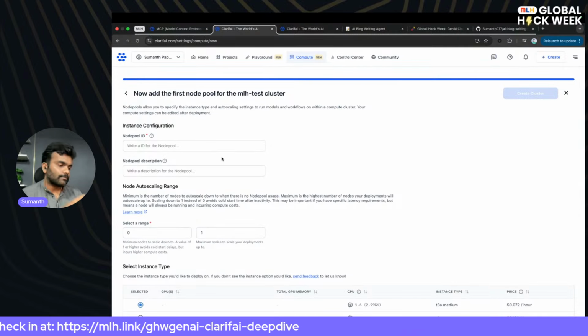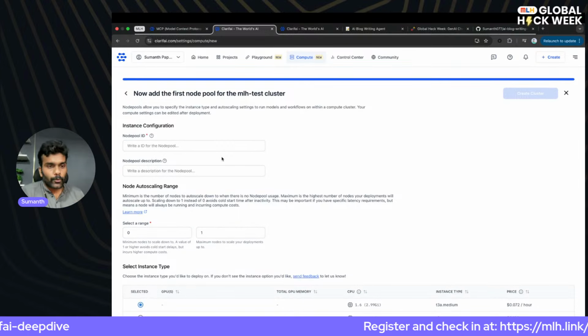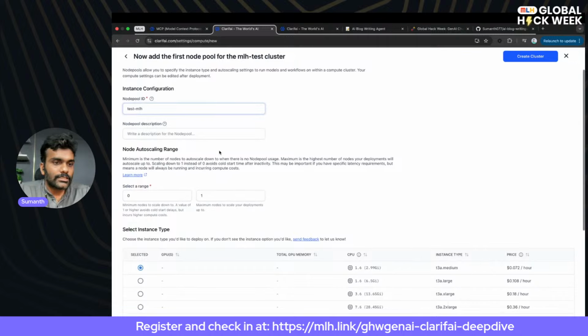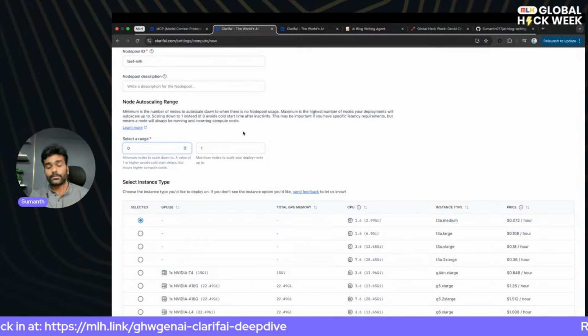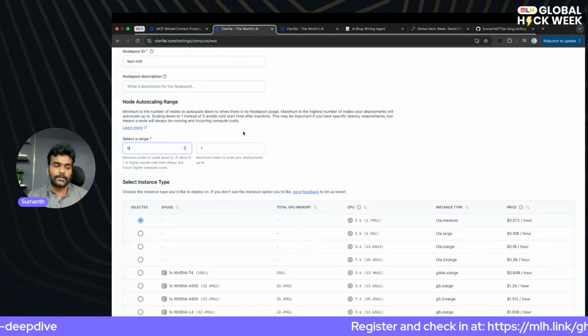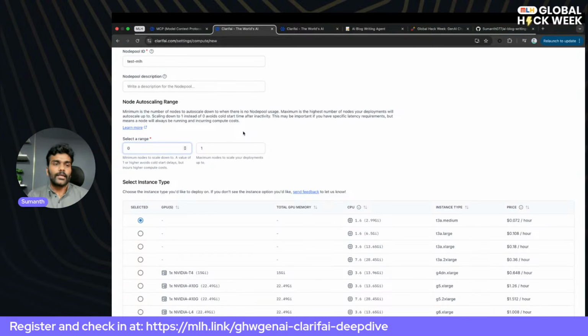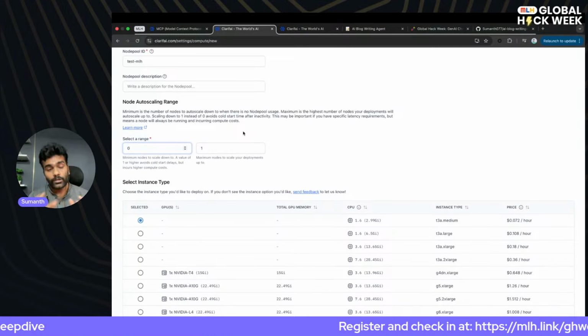A node pool, like I said, is a group of nodes with the same configuration, and you can provide your node pool ID. Maybe I can go with test MLH. You can specify the node auto scaling range. This is really key. For example, you don't want users to face cold start issues. If you don't specify the node auto scaling range minimum as 1, it will take some time to spin up the resources, so there would be some cold start issues for the user.